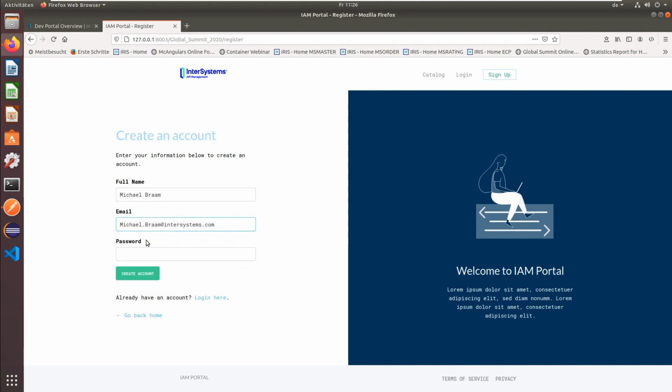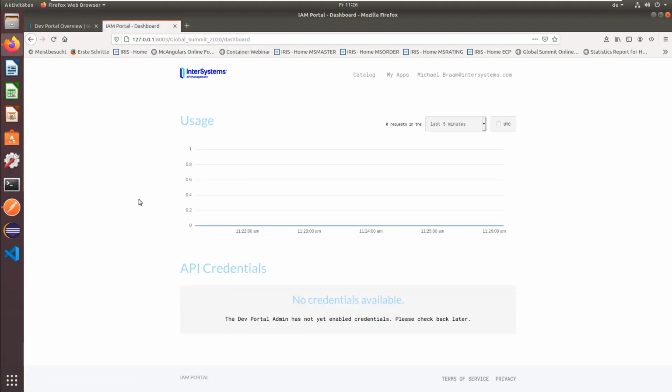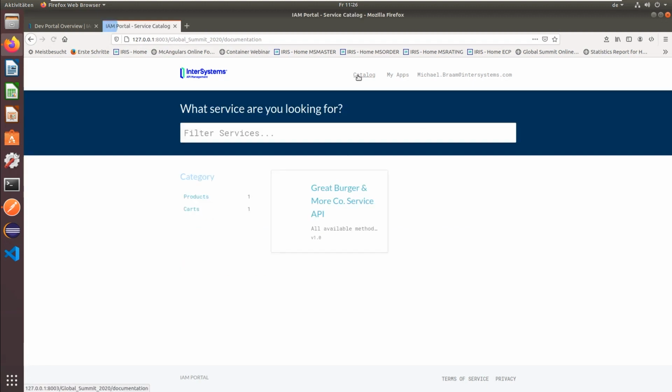It prompts me for my full name. So it's Michael Braam. My email address is michael.braam@intersystems.com. And we are asked to choose a secure password. So let's choose demo. And then we click on Create Account. Don't save that. This brings us to the dashboard of the developer portal.